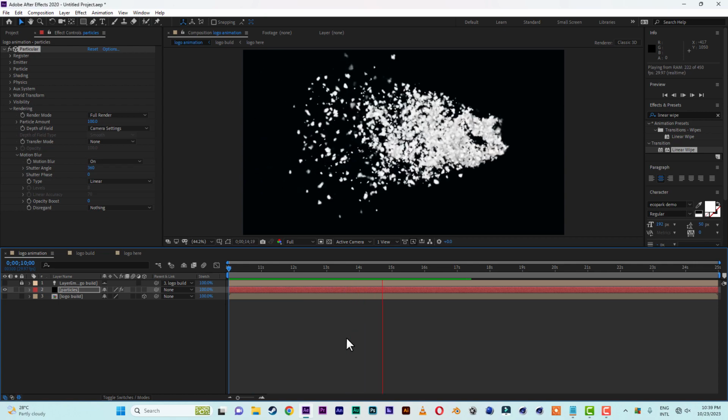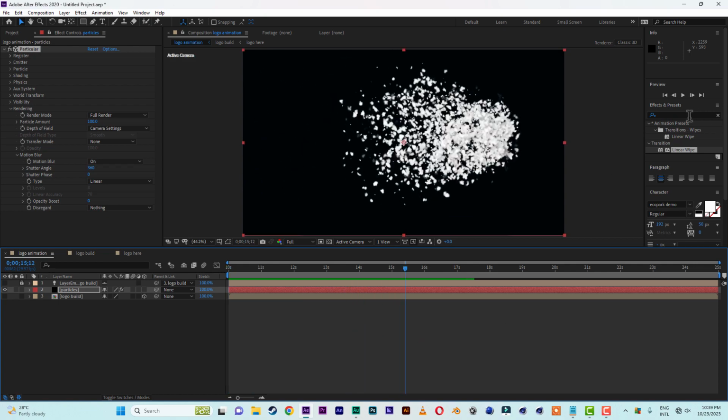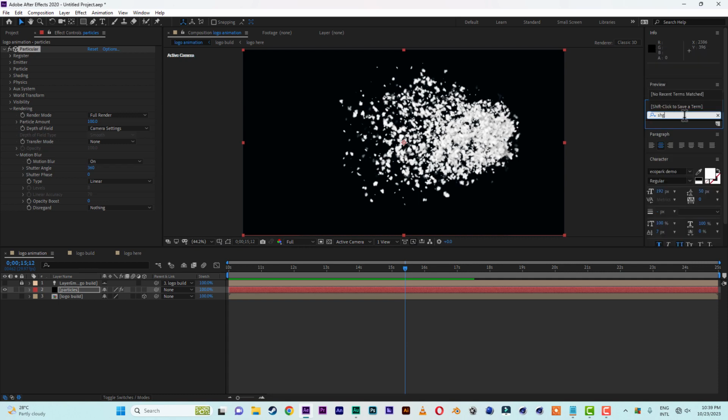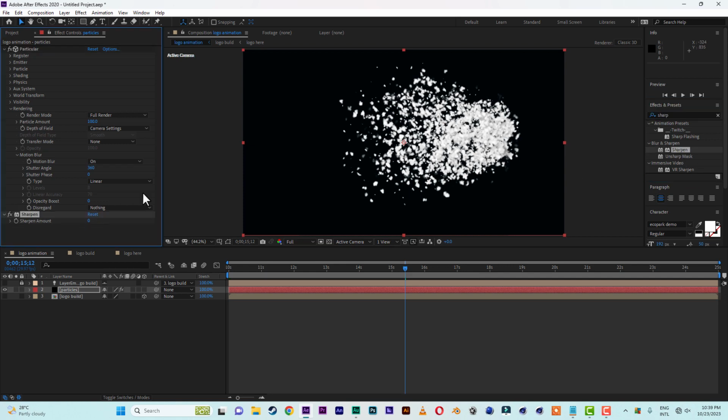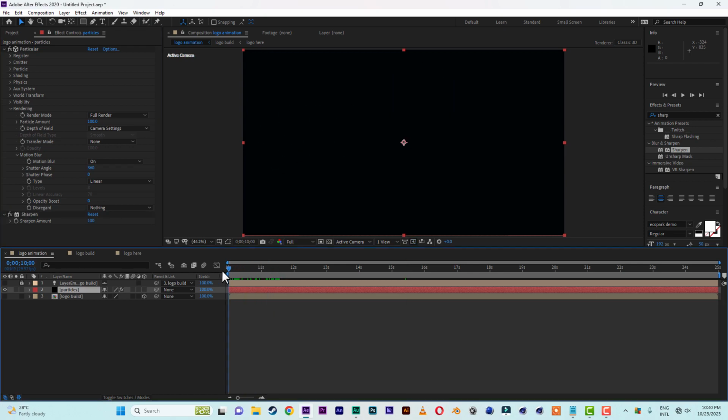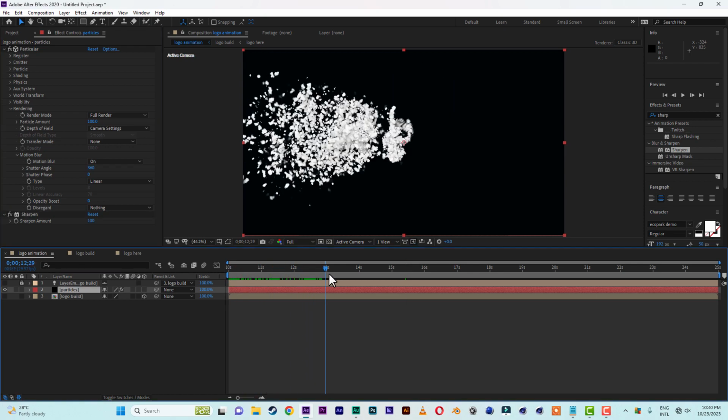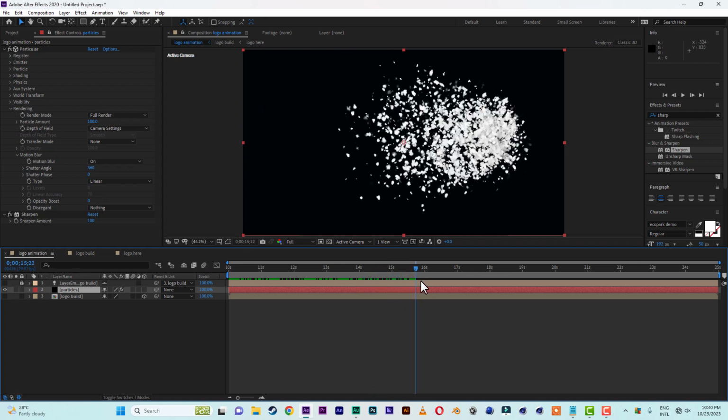Nicely. All right. So now go to effects and type sharpen. Then apply the effect on the particle layer, come to the sharpen attributes and increase its amount to something like 100 to make the image clearer. All right. So we have this.